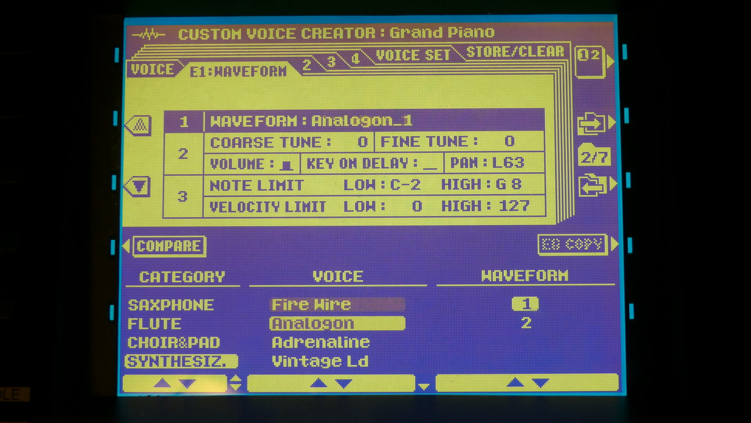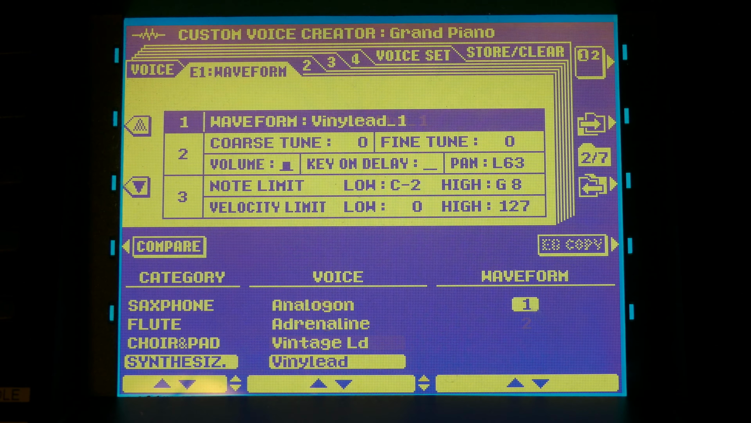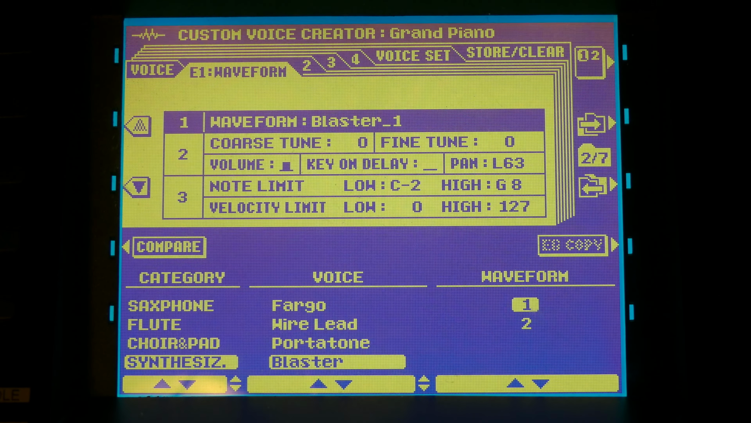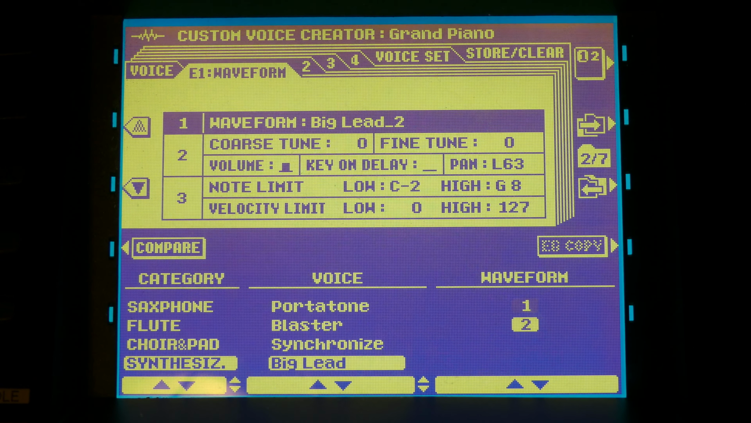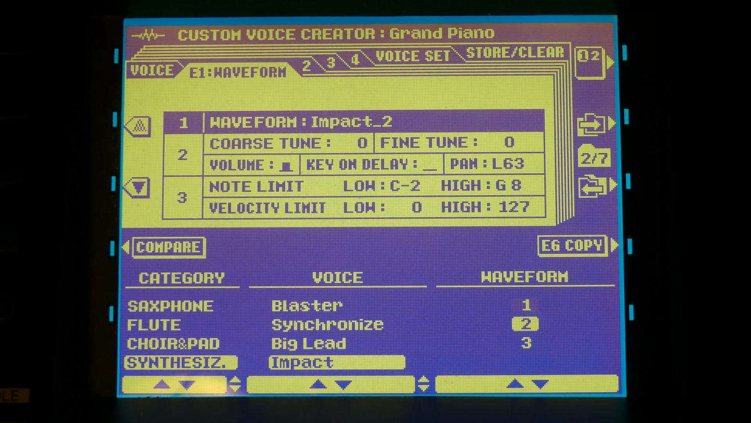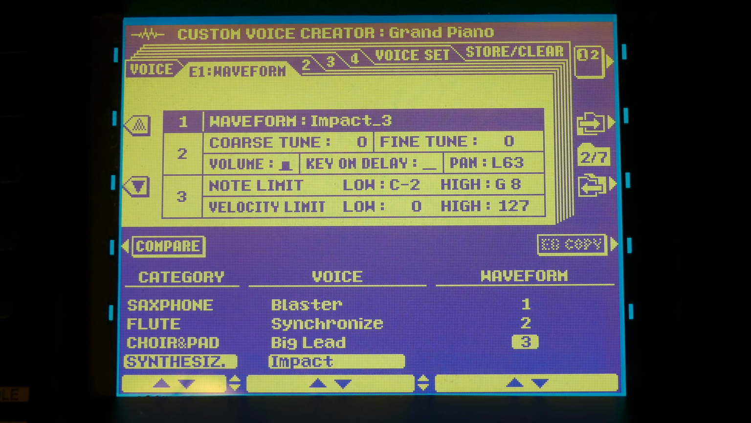Okay, that's a good start. So as you can see, we've got categories and voices within each category, and there's also waveform variations. Yep, I think that's the one I want.